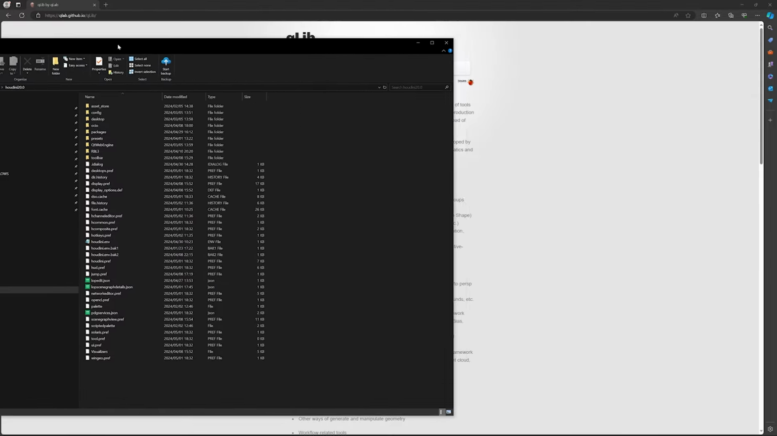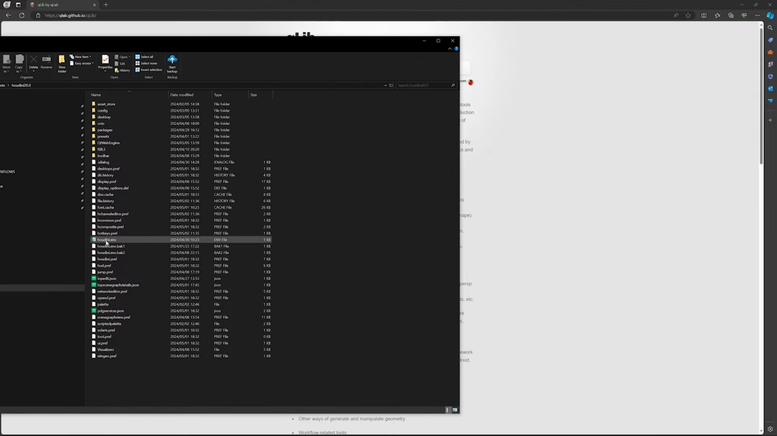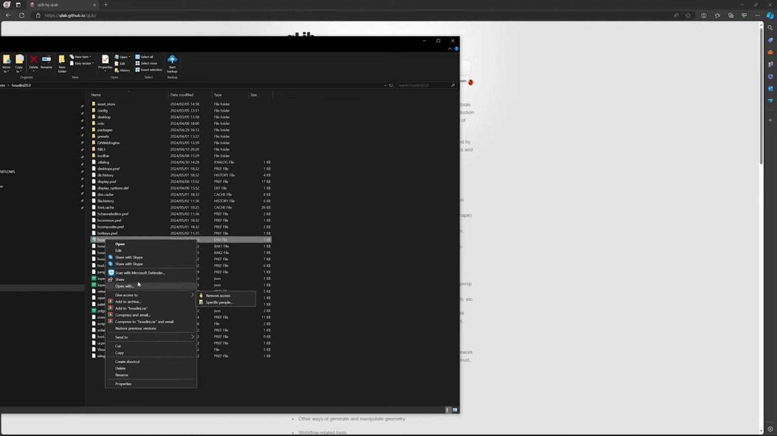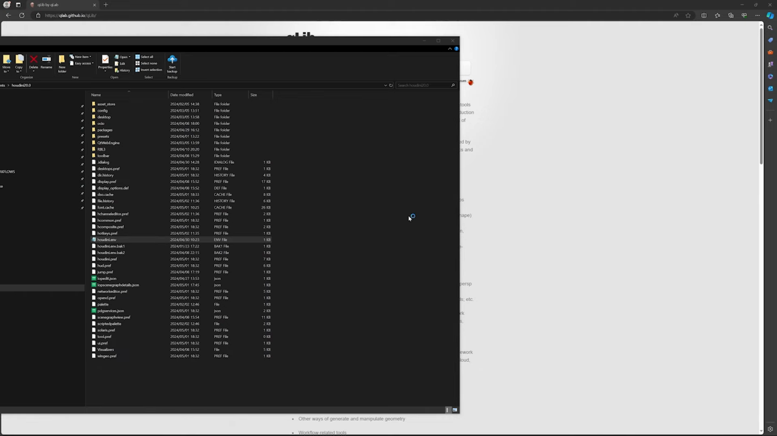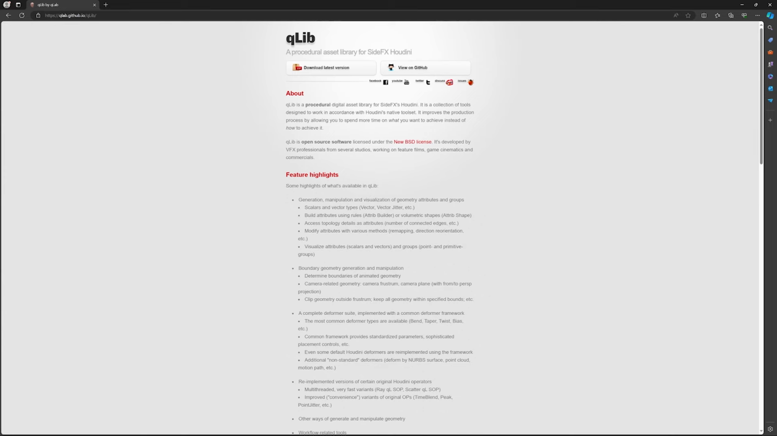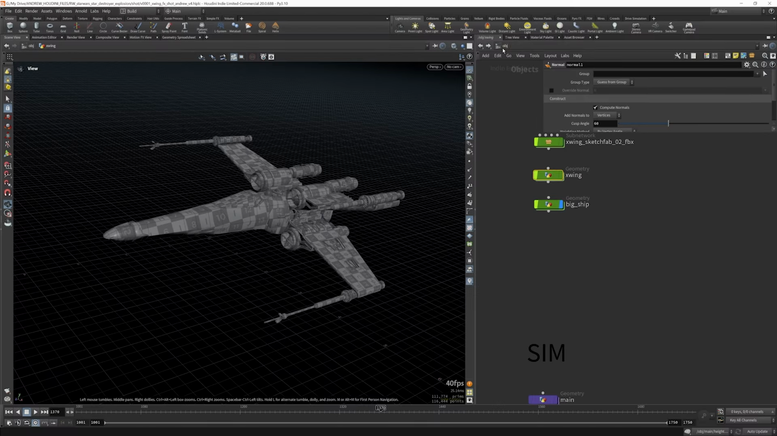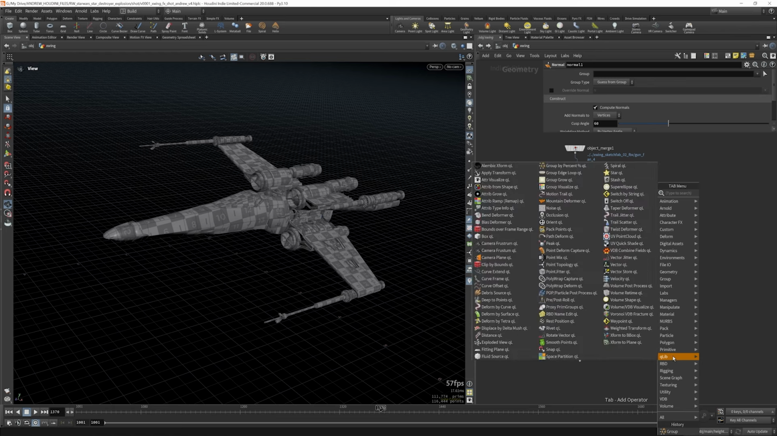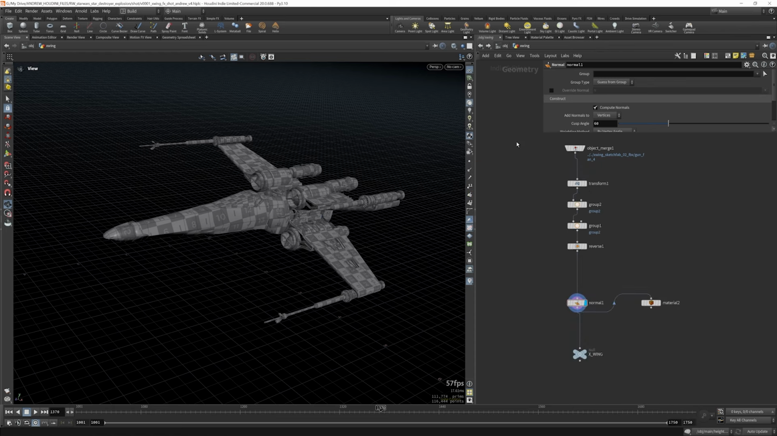So in my Houdini 20 folder, you can see this houdini.env file, and if I open this with Notepad, you can see I've added this path here, the Q library, and then the path. So this is just going to load those OTLs and those nodes into my project. Diving into Houdini, if I now come over here, you should see we have a whole bunch of these extra nodes that this project needs.